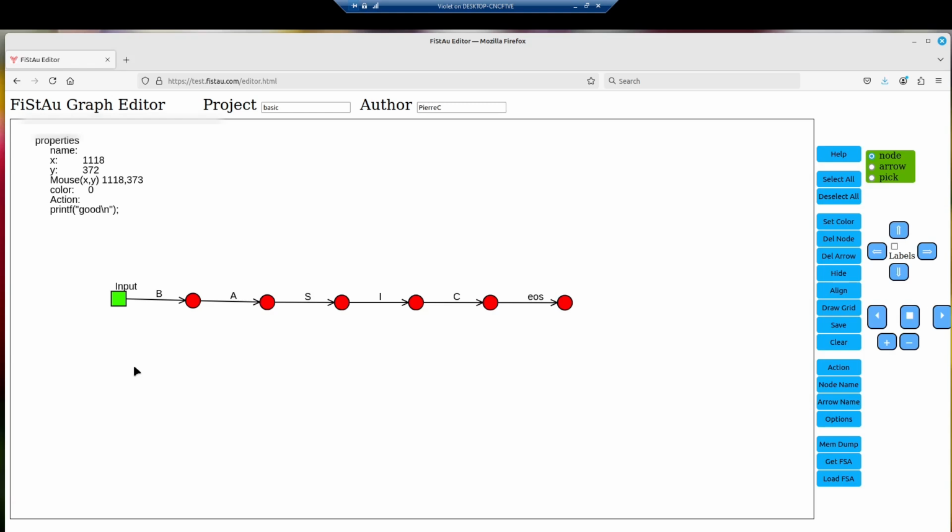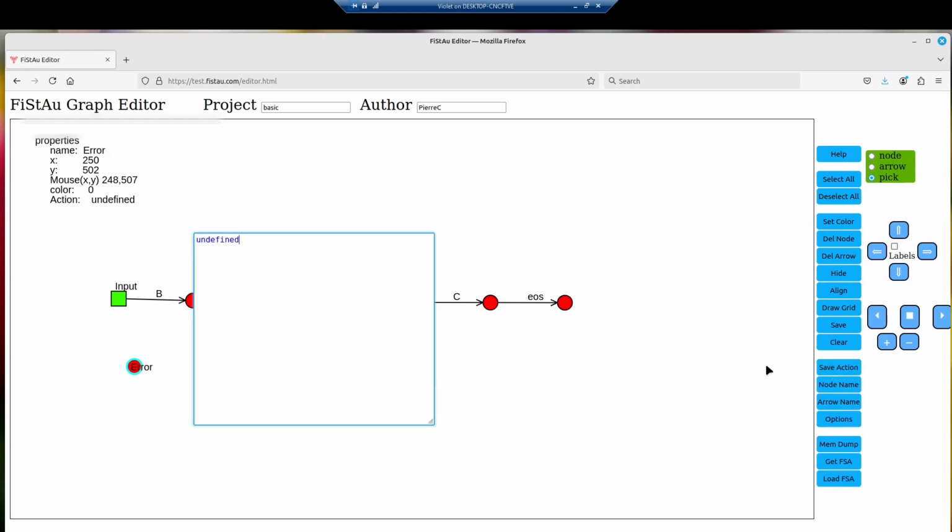We left-click anywhere and the new node is added. We must give it a name, and in this case it must be error. We will specify an action too, a print statement. And save the name. We can then click Get FSA and upload the new BZ2 file to replace the previous one.